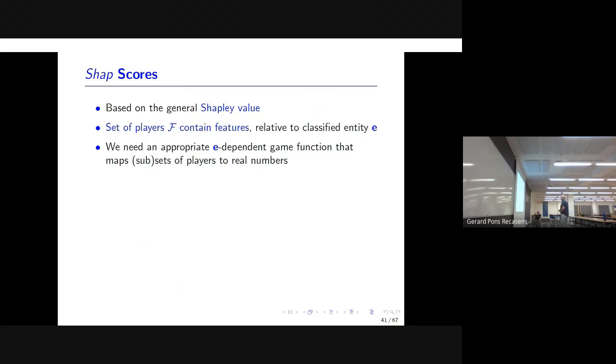So what comes next is a particular instantiation of the Shapley value. This is the gain function that was proposed by Lundberg and Lee, who came up with this SHAP score in 2017. So we have a set of features now. E of S is a projection of the entity on S. Basically, it's a restriction of the entity to the features that appear in S. So the gain function that is associated to this fixed E, for a given set of features, is going to be the expected label over entities that coincide with E of S.